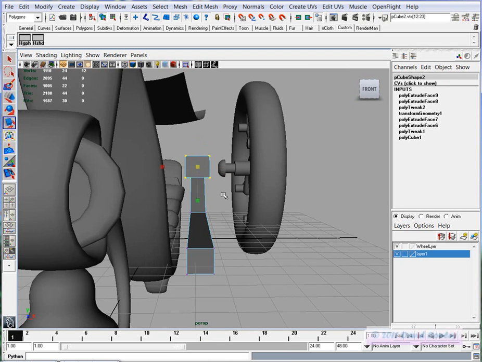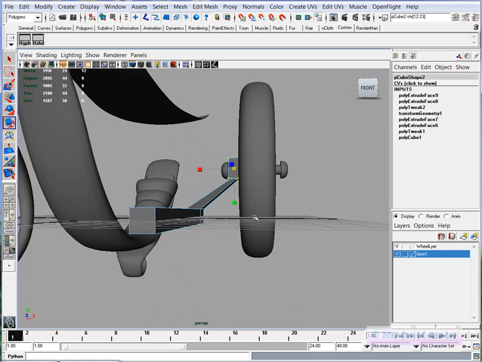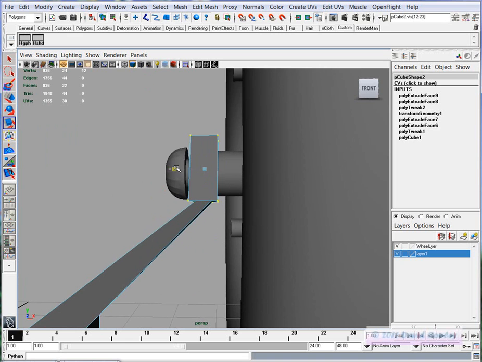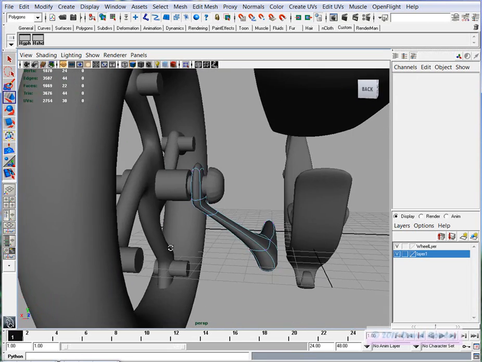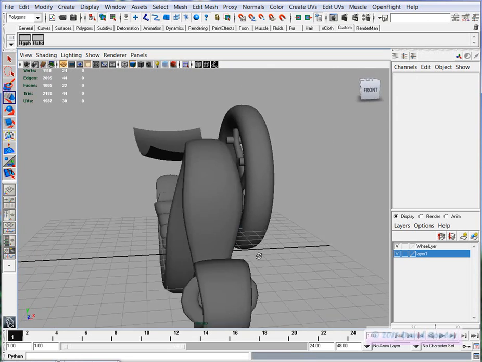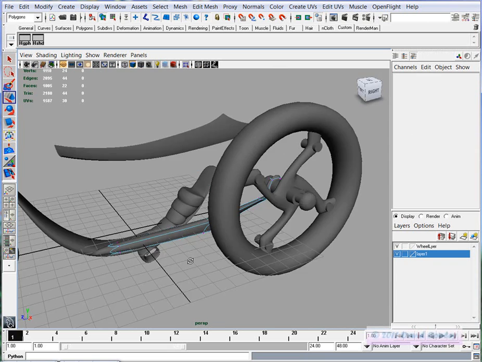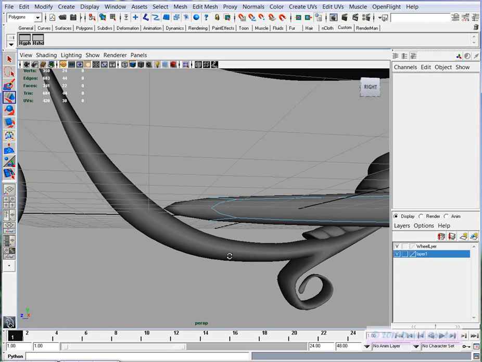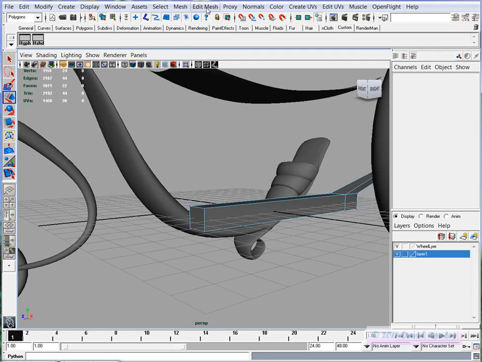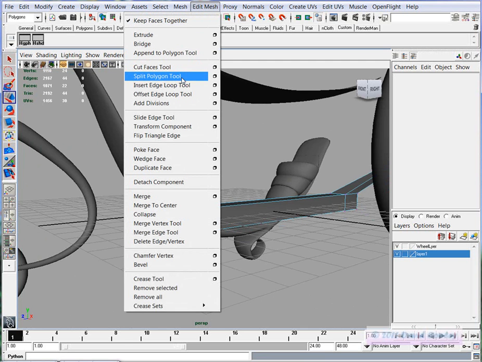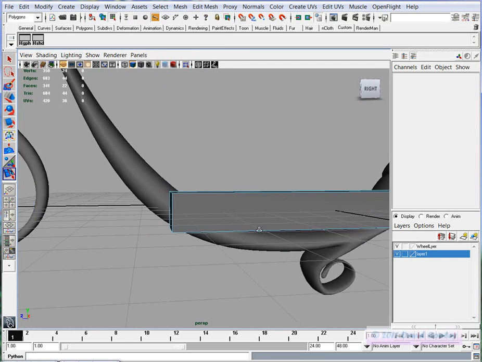Okay, so I'll scale this down and push it over so that it works like that. Okay, so if I hit 3, that's what I've got so far. Okay. Now, when we're doing something that we know we're planning on smoothing, let's see, use my insert loop.